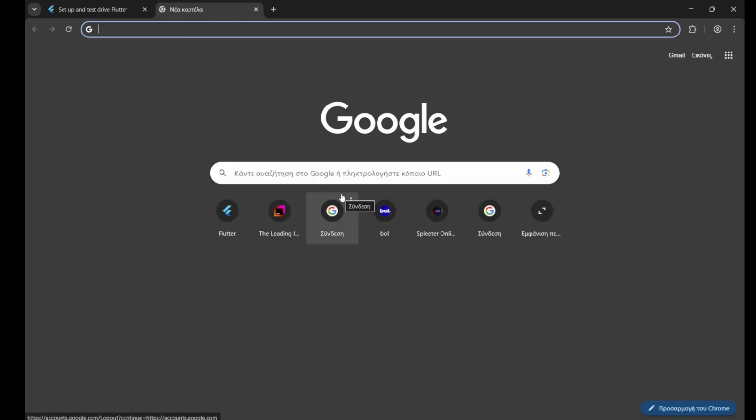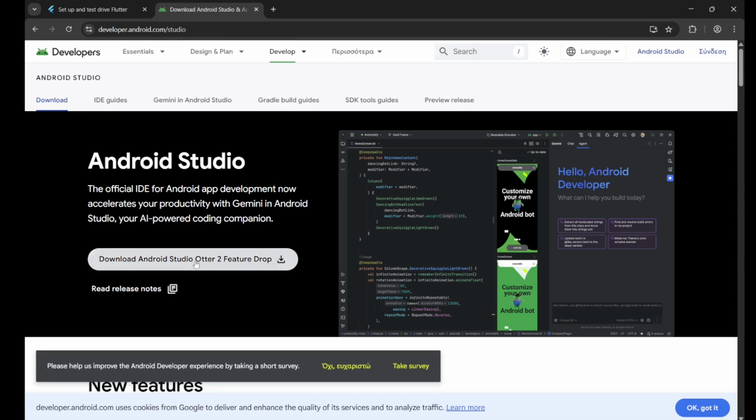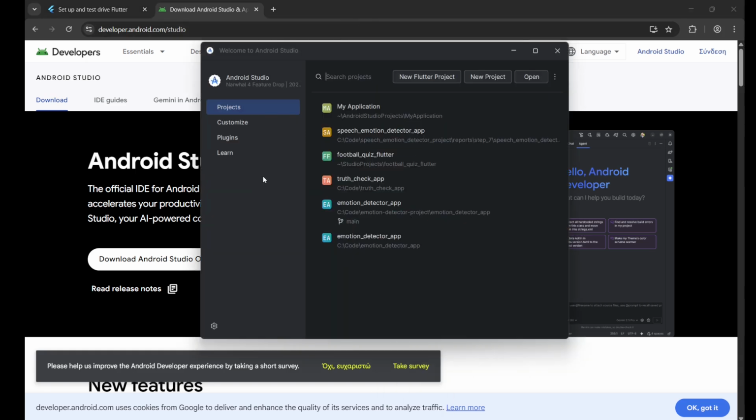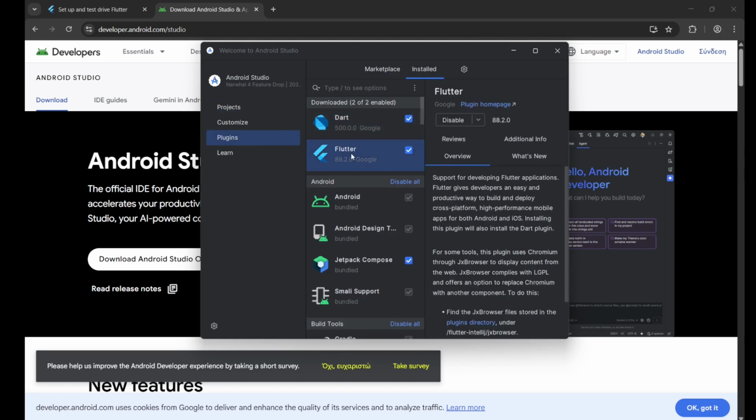Then go and hit download Android Studio and just download the latest stable version. It doesn't matter which one this is. Just hit this button and then install all the standard components, keep the default settings and accept all the licenses. Then let's open Android Studio and here go to plugins and install the Flutter plugin.